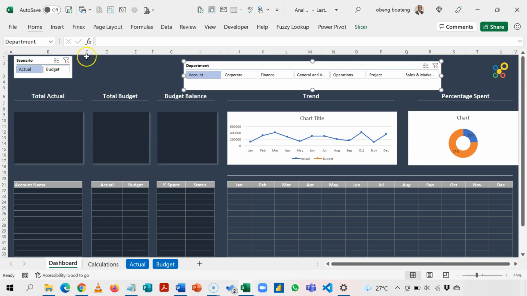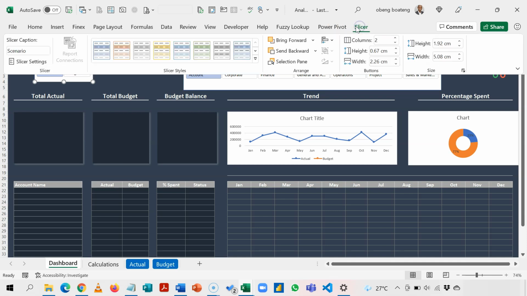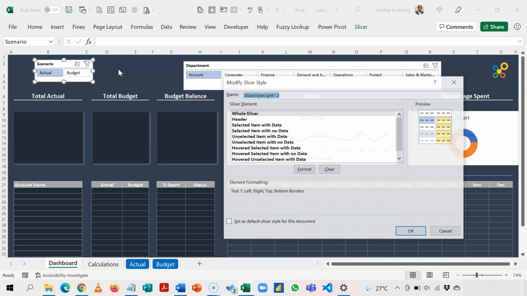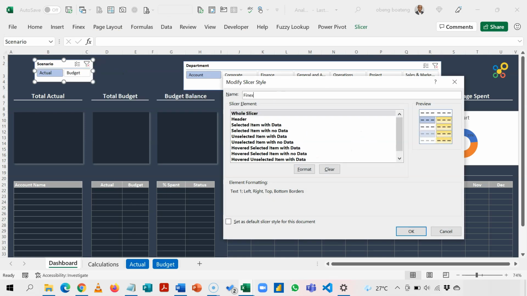Now what we are going to do is to customize our slicer. So we go to the slicer tab, and these default slicer styles, we are going to duplicate one of it. So I'm going to duplicate this and I'm going to call this Finex. We are going to go through these slicer elements and format them appropriately.